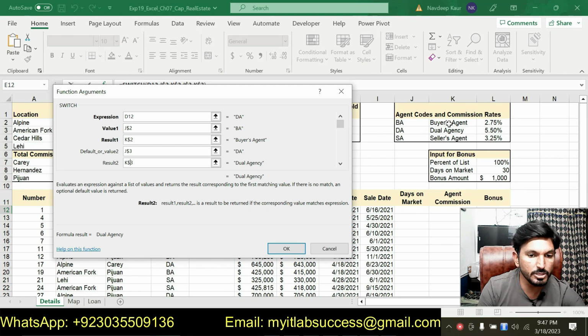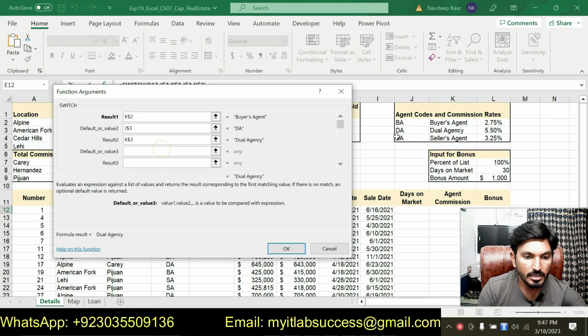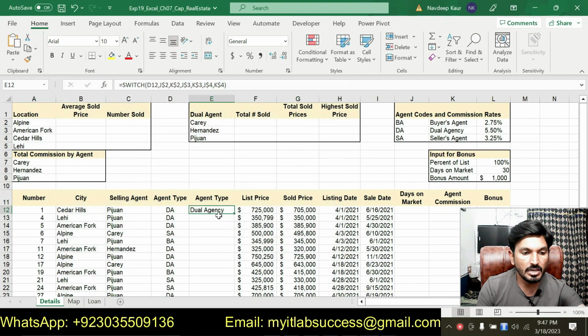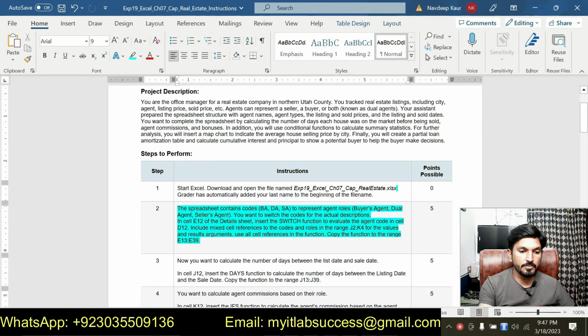So BA will be switched to buyer agency and the DA will be switched to the dual agency, and the third one is SA and this will be switched to the seller agent, this one. So click OK and you can see that now DA switched to dual agency. That is our step number 2.